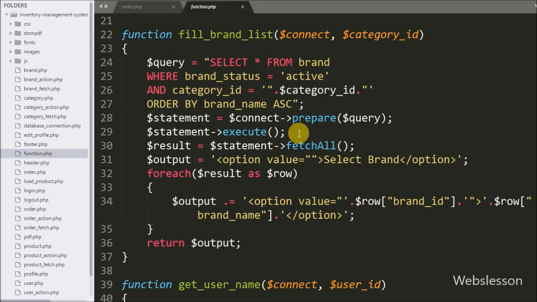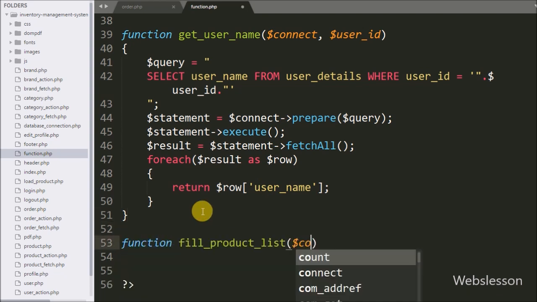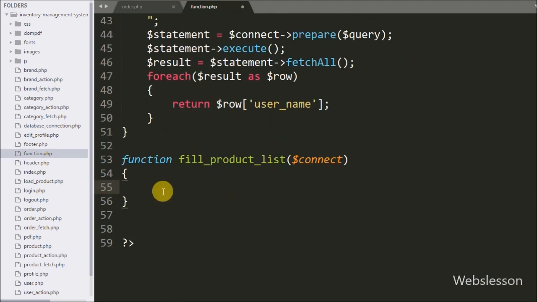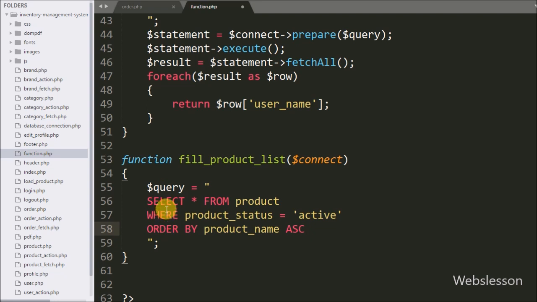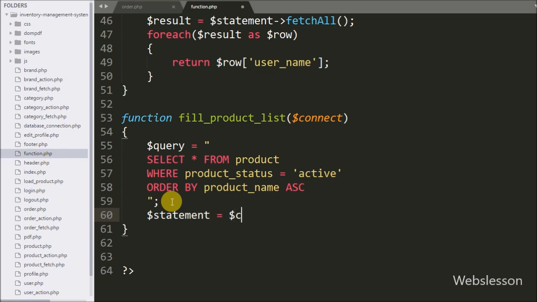Now we have gone to the function.php page, and on this we have made the function fill product list with the $connect variable as argument. Under this function we have written the $query variable equal to select star from product table where product status is equal to active and order by product name in ascending order. This is a simple query which selects only that product data whose product status is active. Below this we have written the $statement variable equal to the $connect variable with the prepare statement with the $query variable. This will make the query ready for execution.